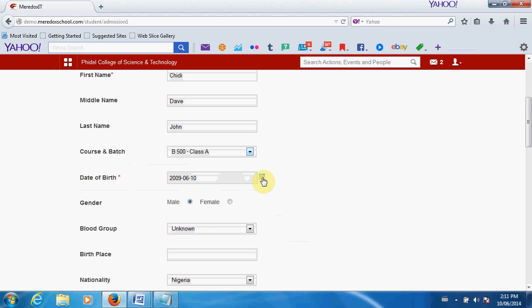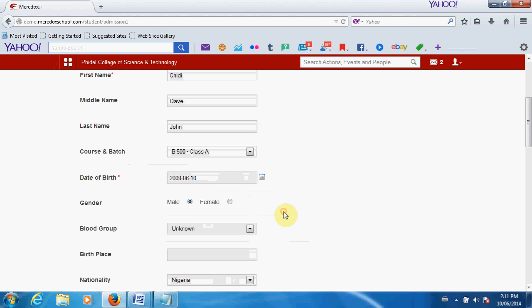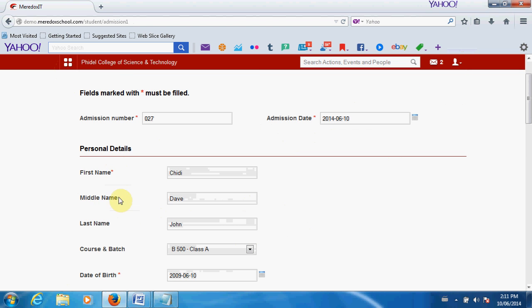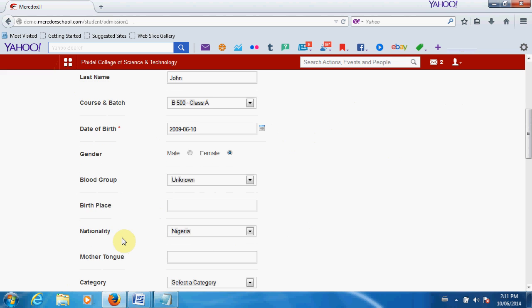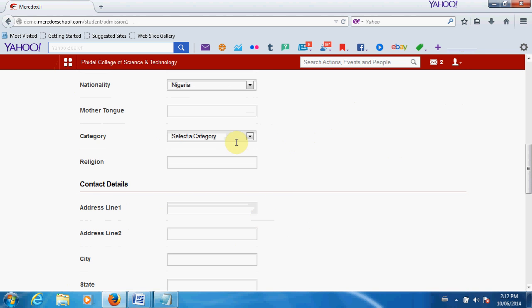Date of birth of the student, you choose the day, choose the year, choose the month, choose the day, and click. Gender, male or female, you say female. Blood group, if you know. If you check, date of birth is compulsory, first name is compulsory, other ones are not compulsory. Because of this class, we'll be skipping some of these fields and going straight to the class.